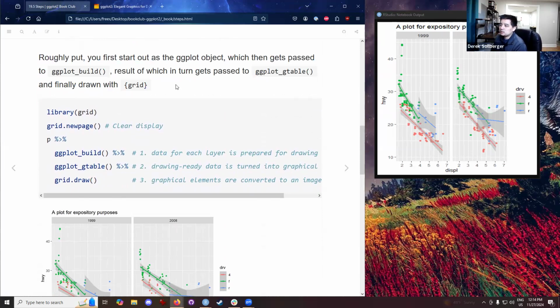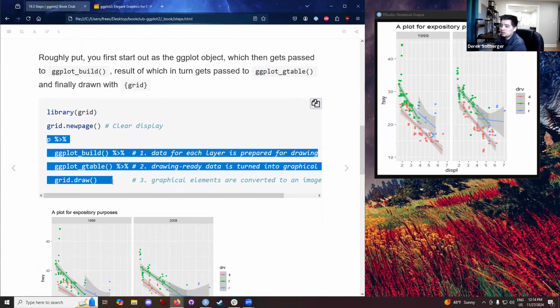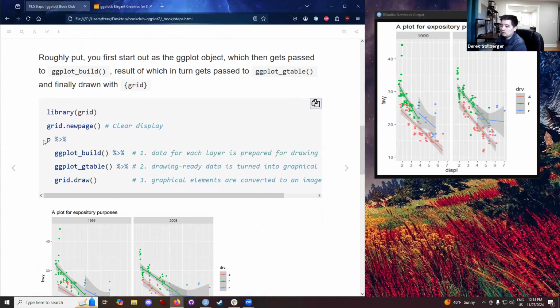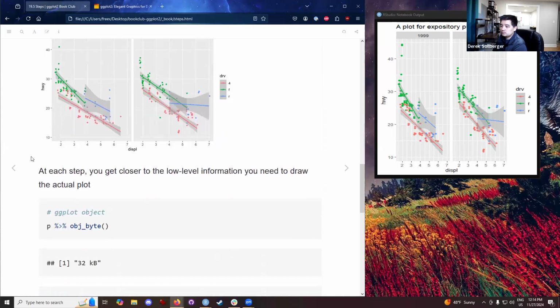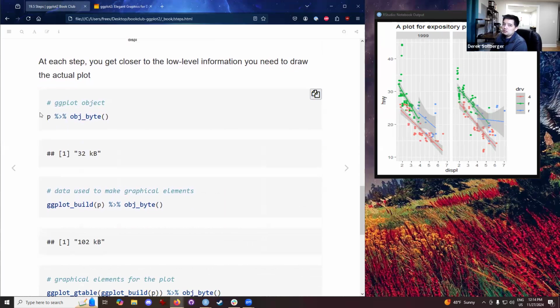Roughly put, you could start out as the ggplot object, which then gets passed to ggplot build, which in turn gets passed to ggtable, and finally to grid. It's probably easier to think about this in the tidyverse mentality with the pipes. We have our ggplot object, pass it to build, pass it to ggtable, and then finally pass it to grid. At each step, you get closer to the low-level information you need to draw for the actual plot.